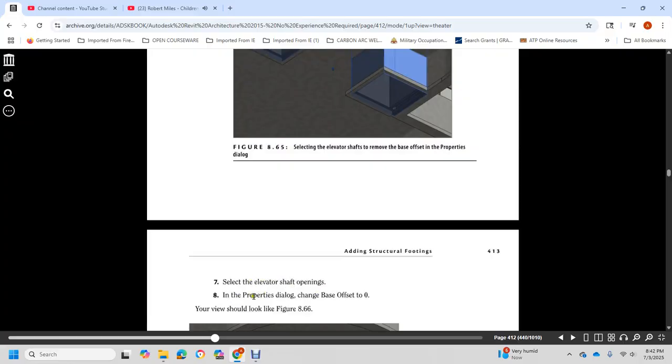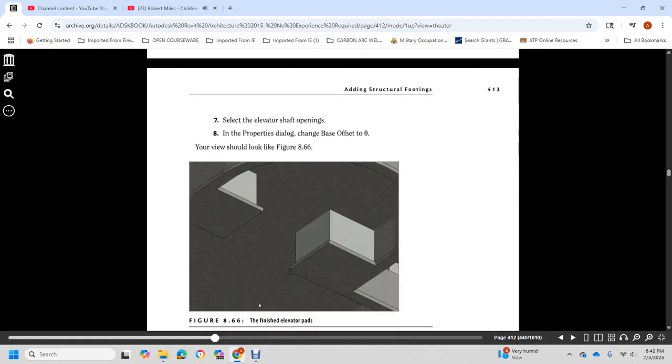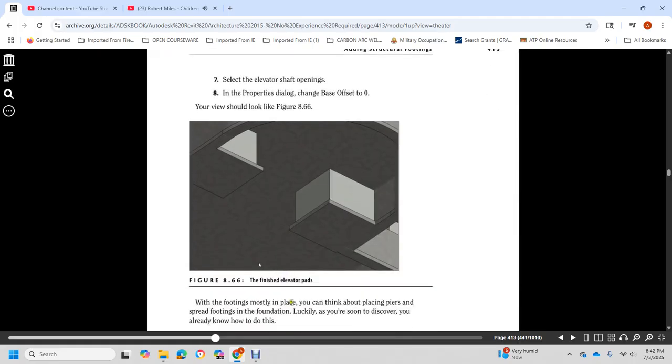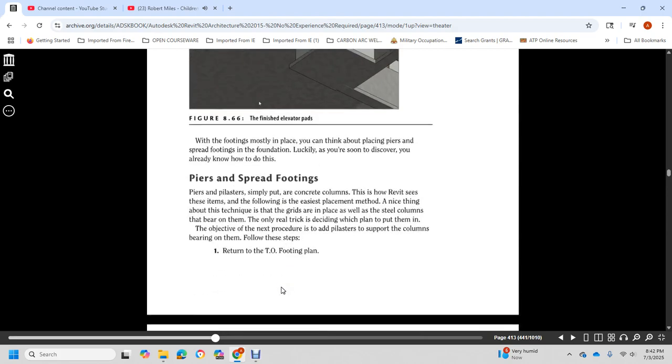Select the elevator shaft opening. In the Properties dialog box, change the base offset to 0. The view should look like Figure 8-66. When the footings are mostly in place, you think about placing the piers and spreading footings in the foundation. Luckily, you soon discover you already know how to do this.